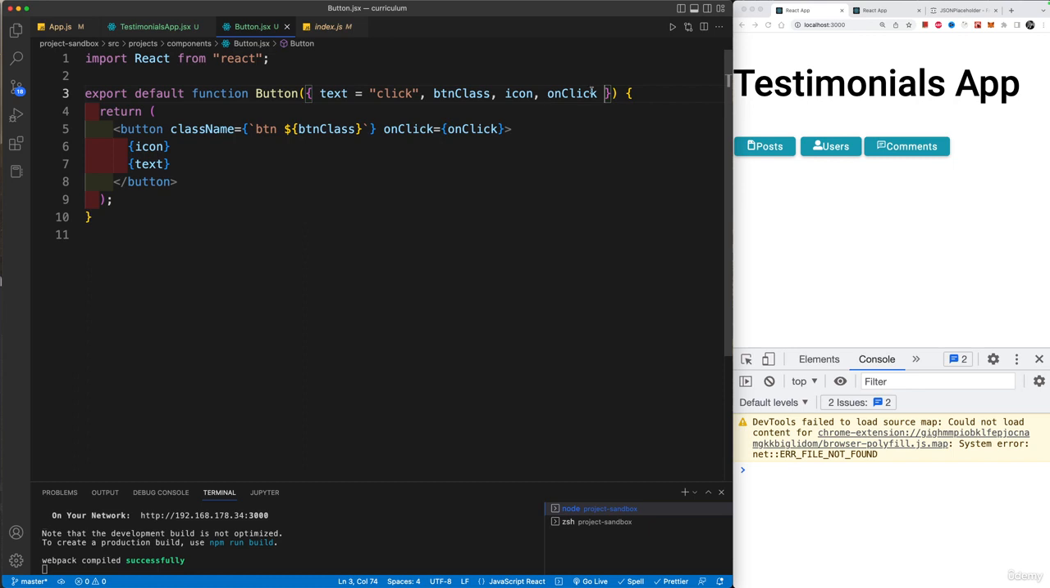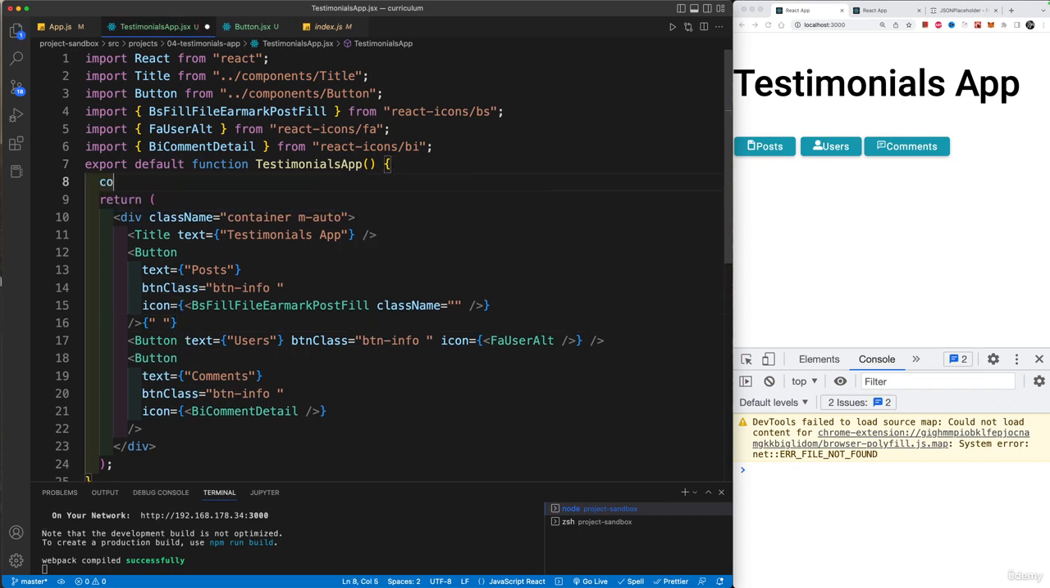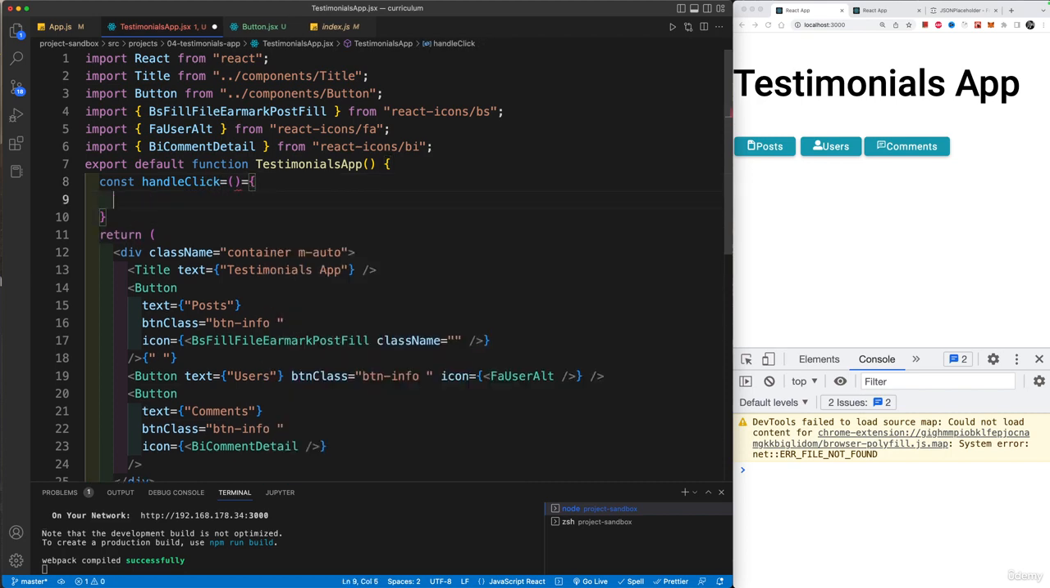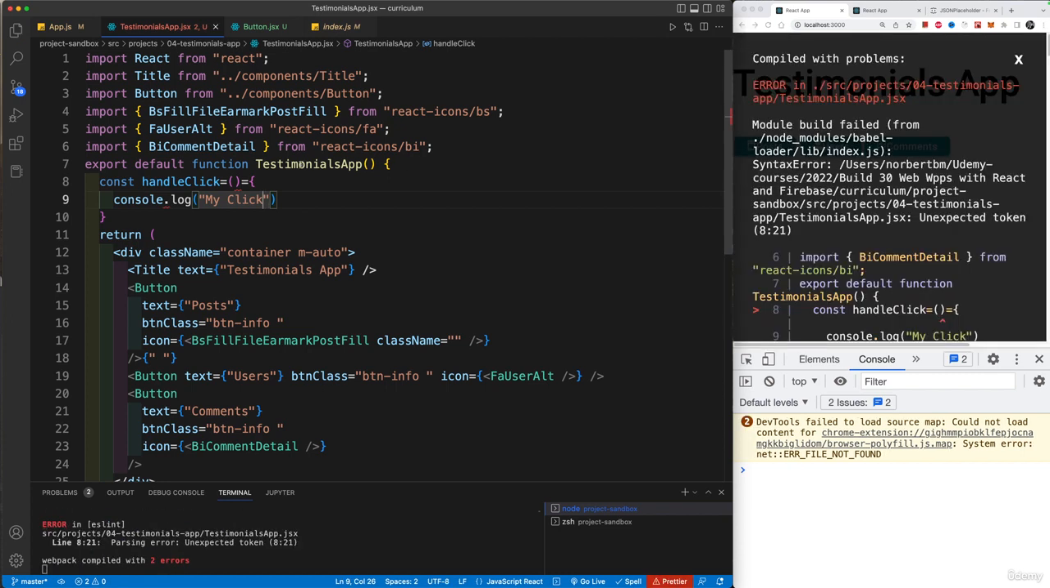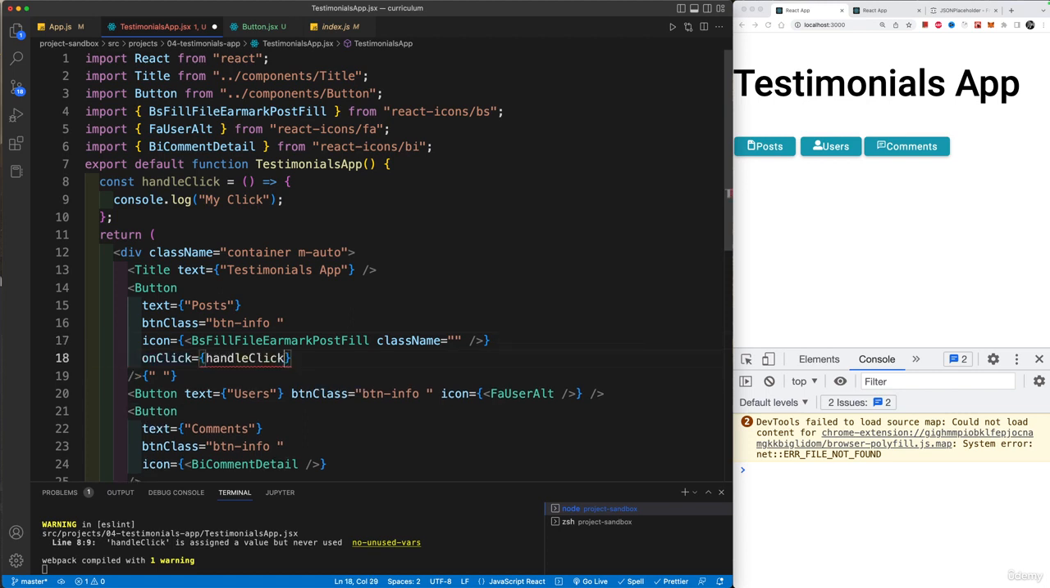Okay, so if you're using this onClick, then it's going to be passed in as a prop into the button, and here it should do something. So for example, if I would create a function, a const handleClick, and let's just pass in here console.log 'my click'. Well, you should be an arrow function. What are you doing, buddy? Okay, so we can already pass this handleClick to the button. Let's pass it here at the end. So onClick, just handleClick.